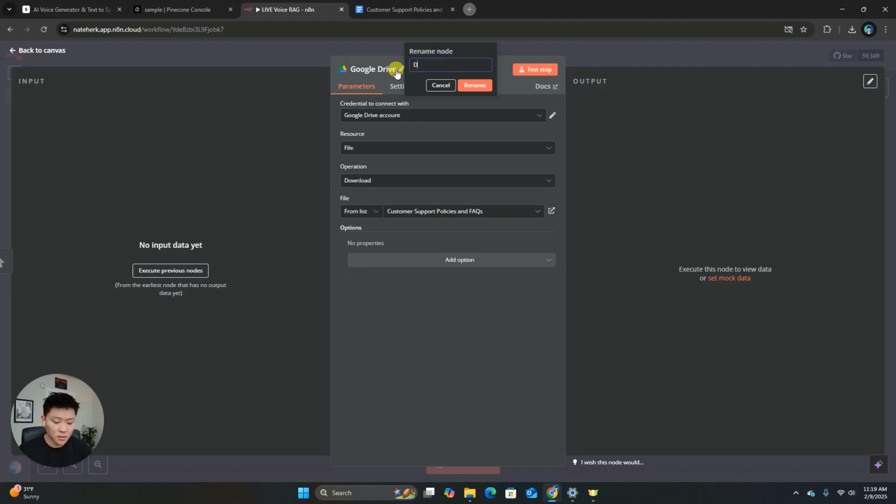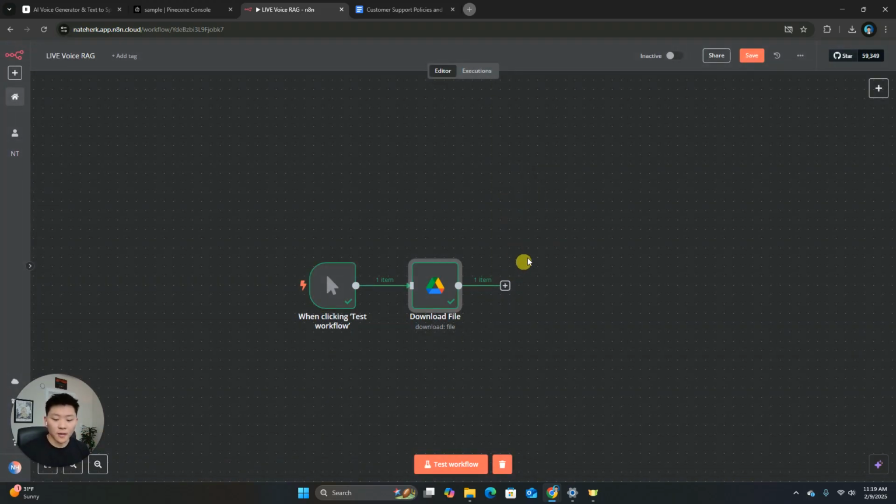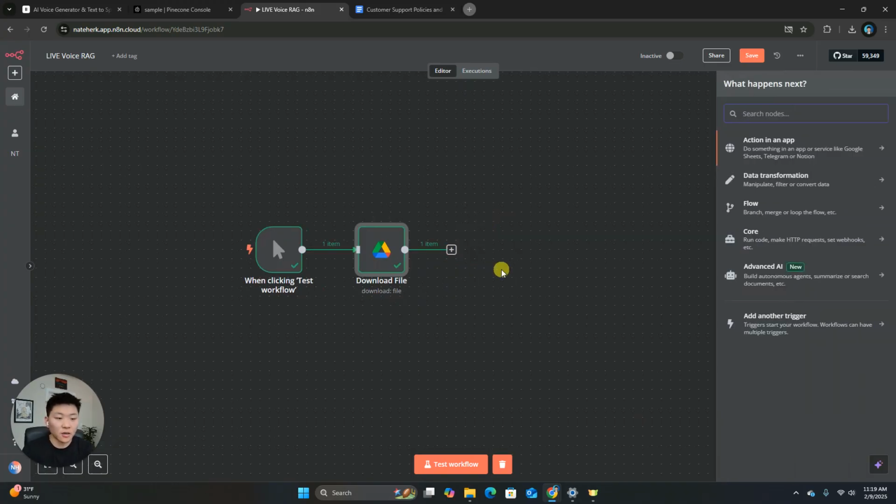So let's actually download the file. We'll hit test step, and we should see our document coming in here. Here we go. So we've got it as binary data. This is important to keep in mind. In this case, we're just going to be pushing it straight through as binary, so we're good to go here. And now we can just add our Pinecone.